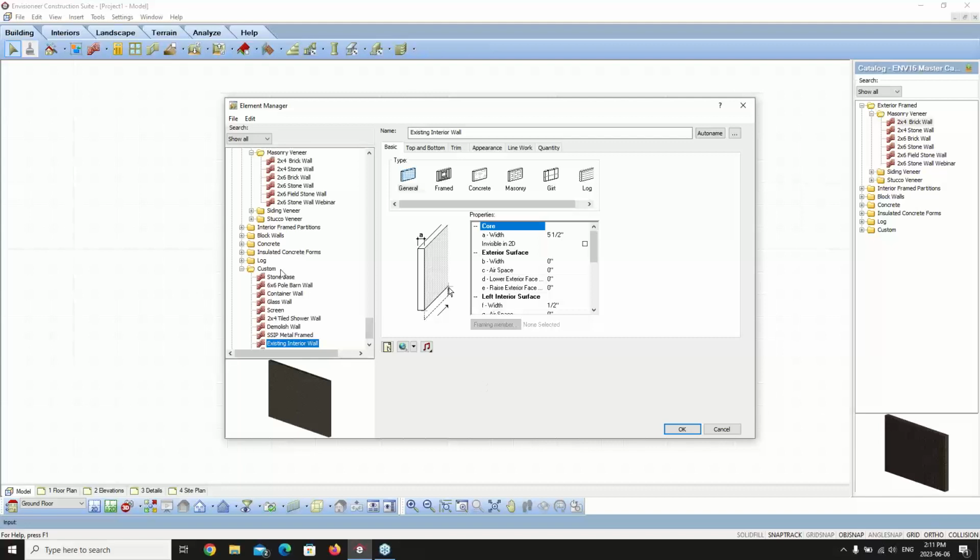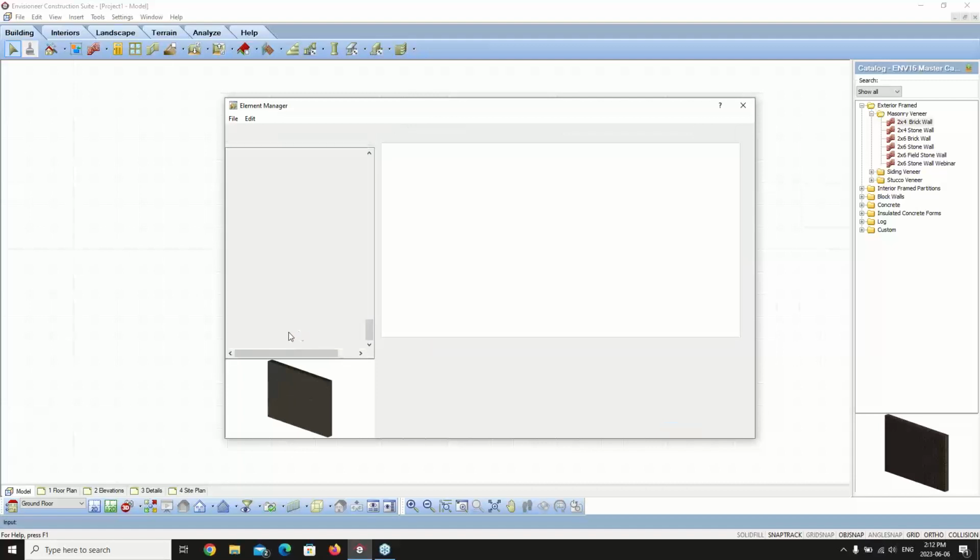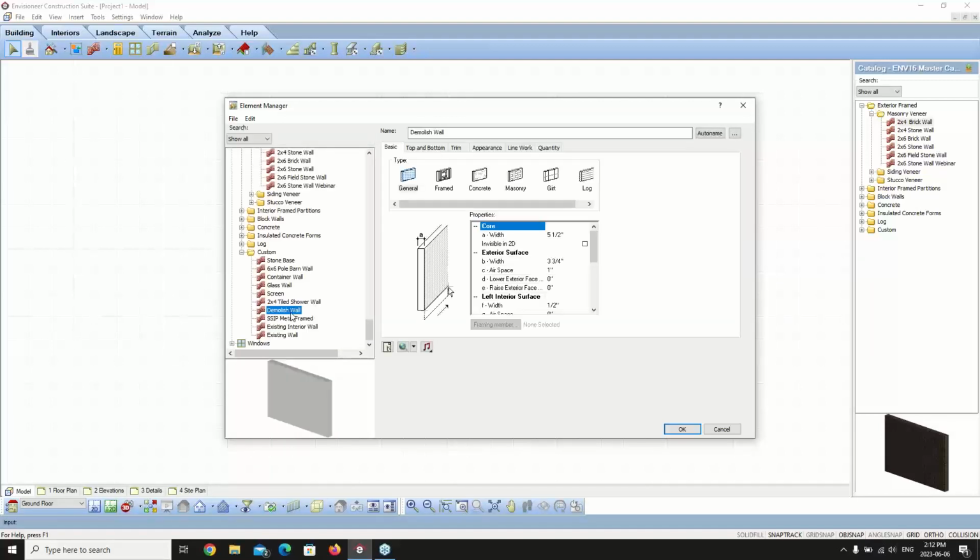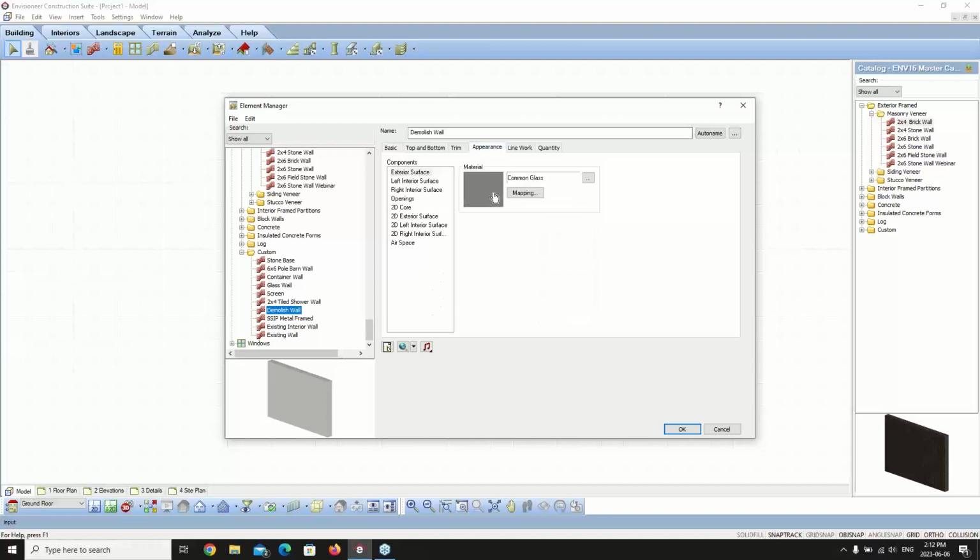So now in our catalog, if we look, we now have an existing interior wall, an existing exterior wall, and we also have a demolished wall. And I just want to take a look at the demolished wall with you for one quick second here. So the demolished wall has a lot of the same properties that the existing interior wall would have, except it's going to have an appearance of common glass. So this is where I'm going to show it as a different wall style when in 3D. So I'll actually be able to see through this wall.